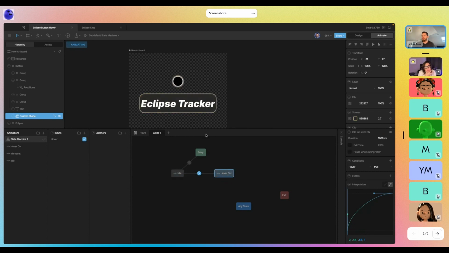There's that. So I also want it to go back to the other one when I hover off of it. So I'm going to do the same thing. I'm going to grab and drag a connection back to the idle state. And on that transition, I want to make sure I set a condition that hover is false, so that it won't transition back unless hover is false. And I'll set the same parameters, 1,000 milliseconds.